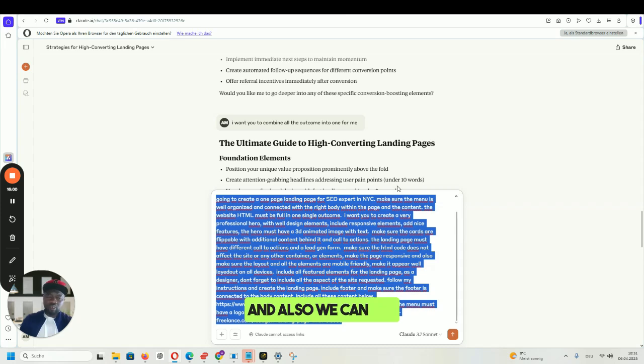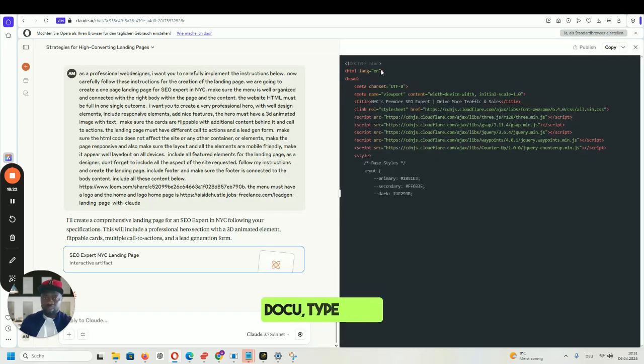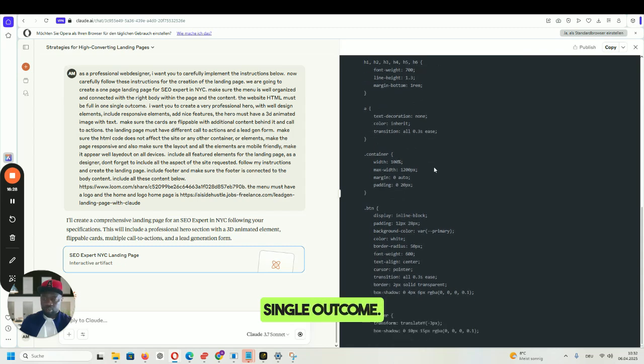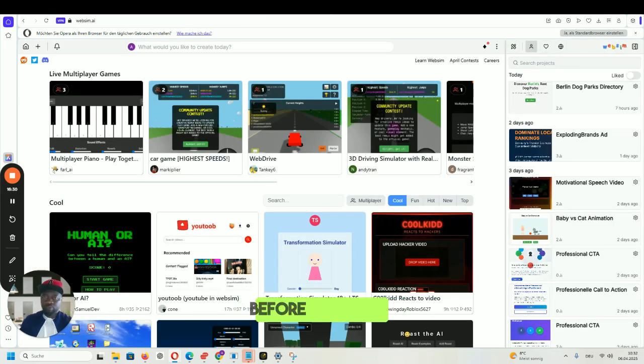And also we can use Claude 3.7 not only in Claude, but I'm going to show you another web design tool that we can use with Claude 3.7 Sonnet. Now we have doctype HTML, so it's going to give us the entire landing page in one single output. So now before it finishes, let's move on to WebSim.